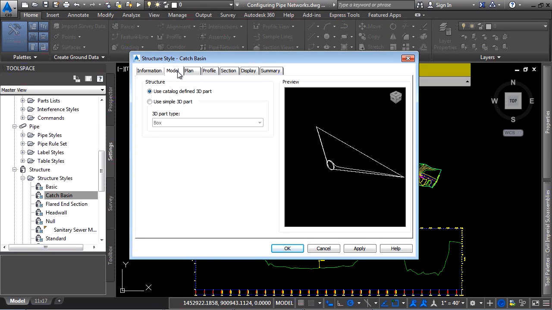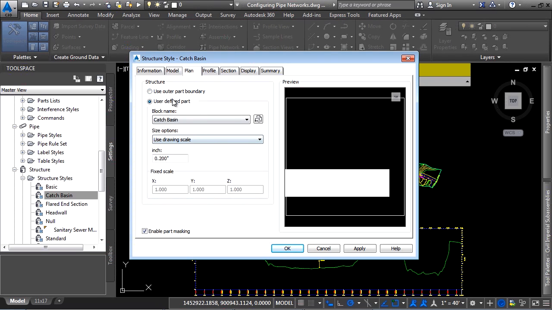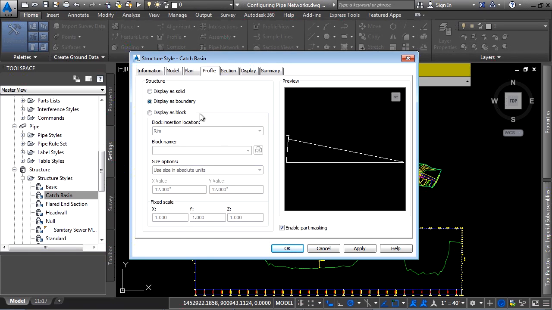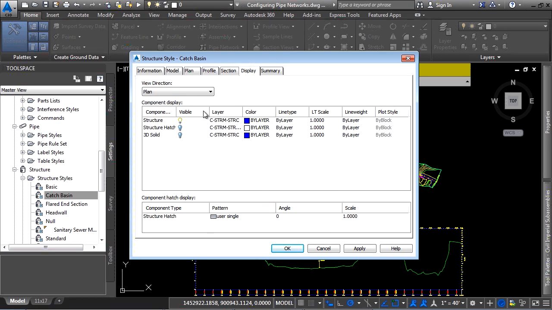When your view is a 3D orientation, you can actually use the 3D part to show the actual model. Because remember, Civil 3D pipe network objects are actually parametric models. If I go to the plan, you can have it display as a block, as you can see here, or you could actually use the outer part boundary if you wanted to. Profile, this displays the model's boundary. Section, and then the Display tab, again, to define in what view direction, plan, model, profile, or section, what objects or subcomponents should go on what layers.